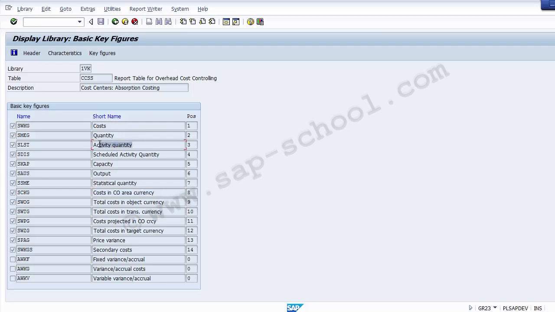Then there are activity quantities and statistical quantities. The activity quantity is basically the posted quantities for activity type. Then a statistical quantity refers to the posted quantities for statistical key figures. There is cost in transaction currency, that is, the transaction currency is the currency in which the given documents are posted. So there are different such basic key figures on the screen. So this is about the characteristics, key figures, and the basic key figures.